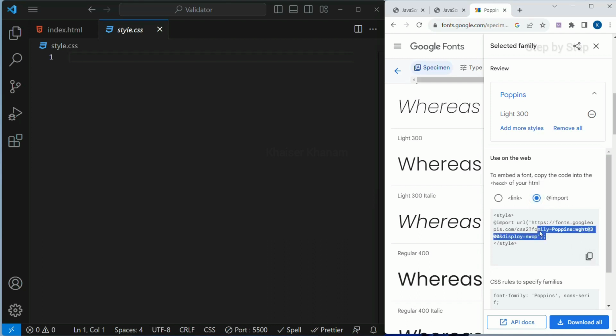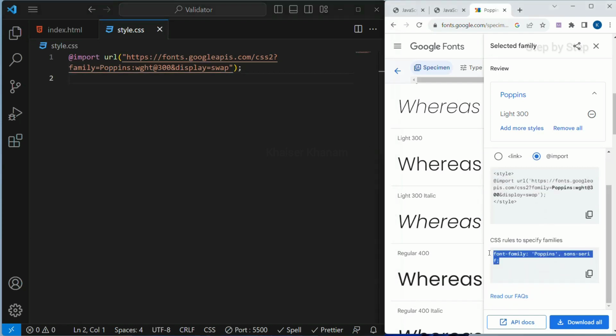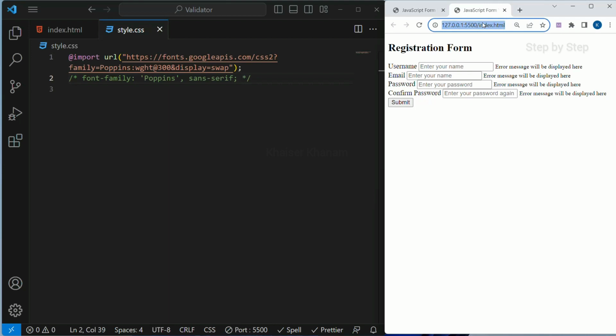I will copy this entire thing and paste it here. And this will be our font family. I will copy it, paste it here and comment it out. I will close this website. Now if I refresh my project, nothing will happen because we have not given any font family. We have just linked it.